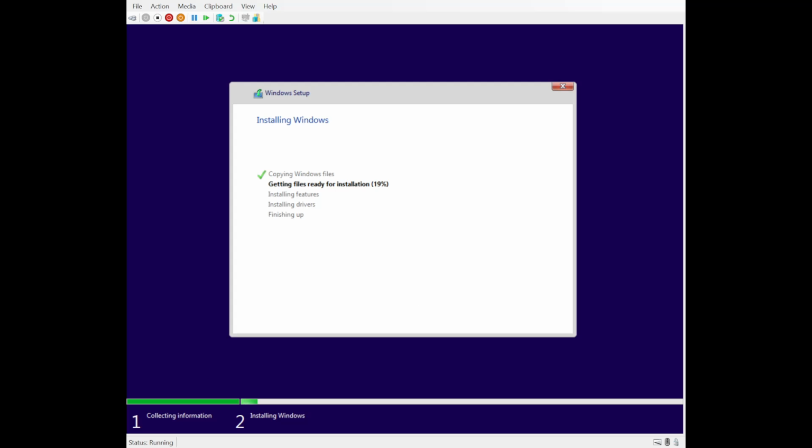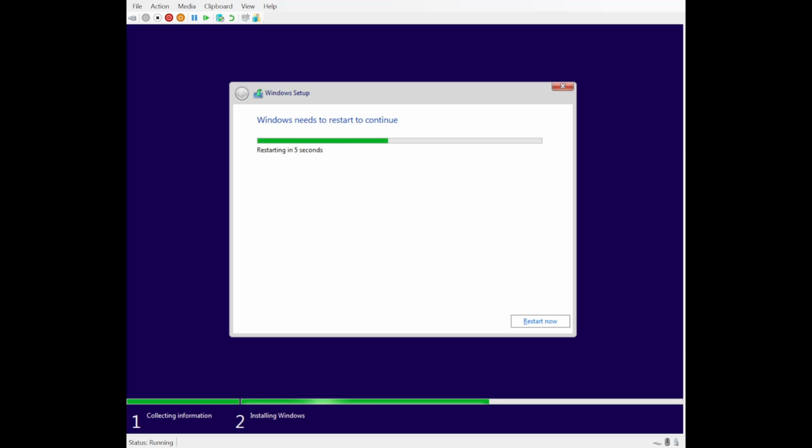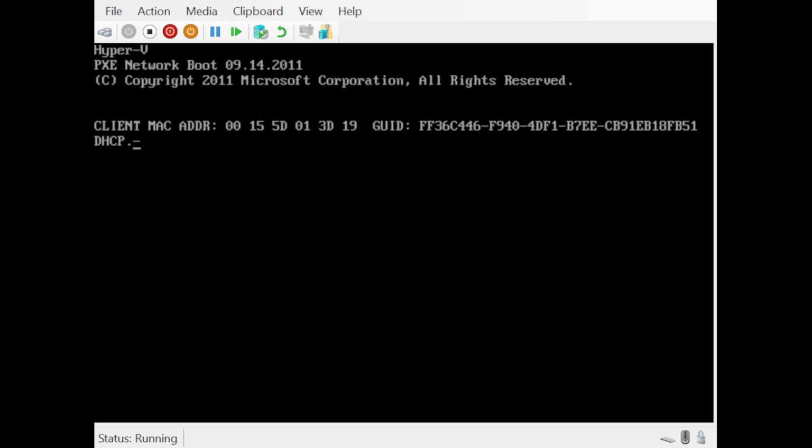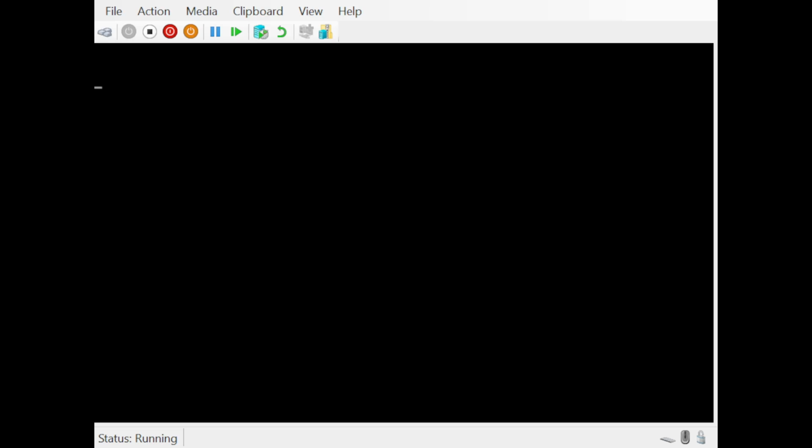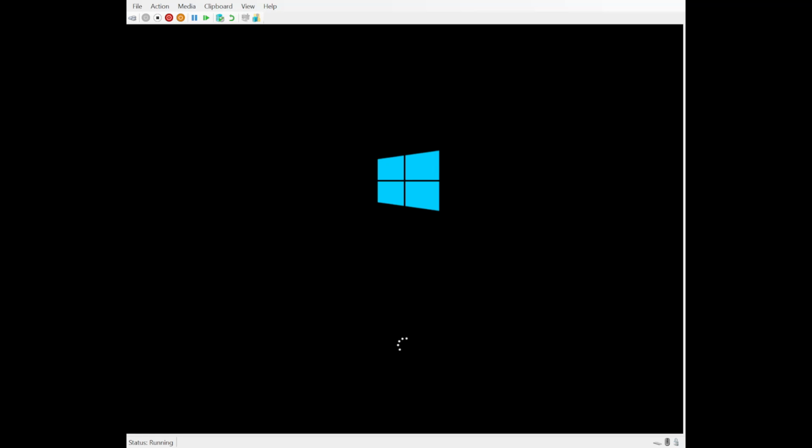Anyway, I'm going to put this on pause, and we're going to see if this works out okay. So that's working really well, very smooth. It's probably almost as fast as doing it through an ISO, interestingly enough, or even a DVD. Now it's going to go and try and do this again, but I'm not going to press F12 this time. So it's aborted the PXE boot, and it should go into the normal installation. So now this is a good thing.